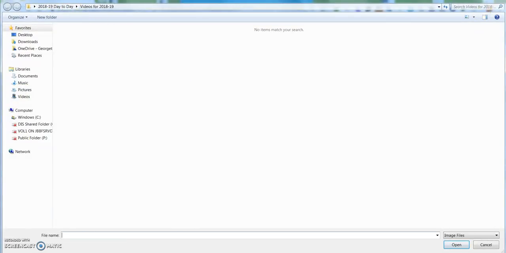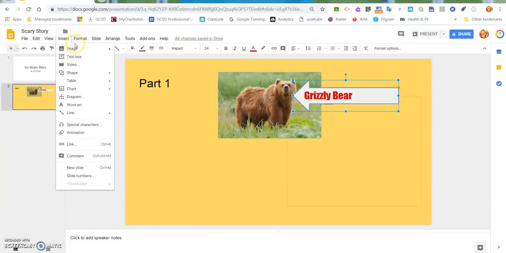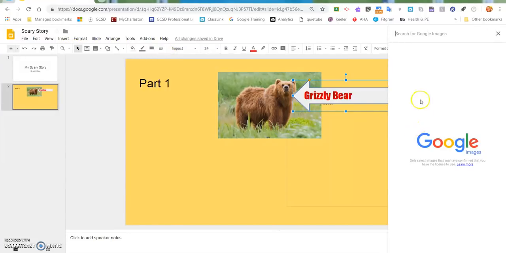Oh, I'm going to go back. I don't want to insert from the computer. I'm going to insert an image, and I'm going to search the web again. And I'm going to choose a different bear.